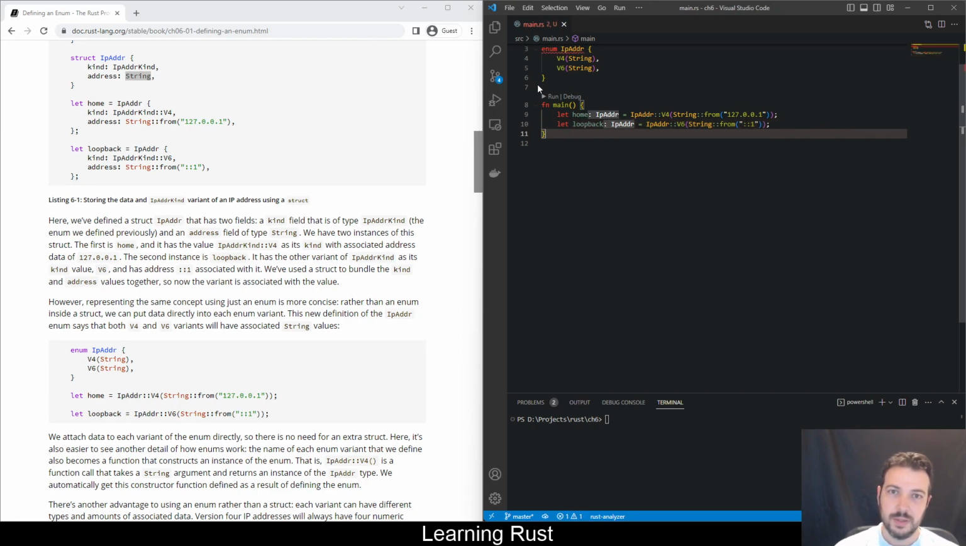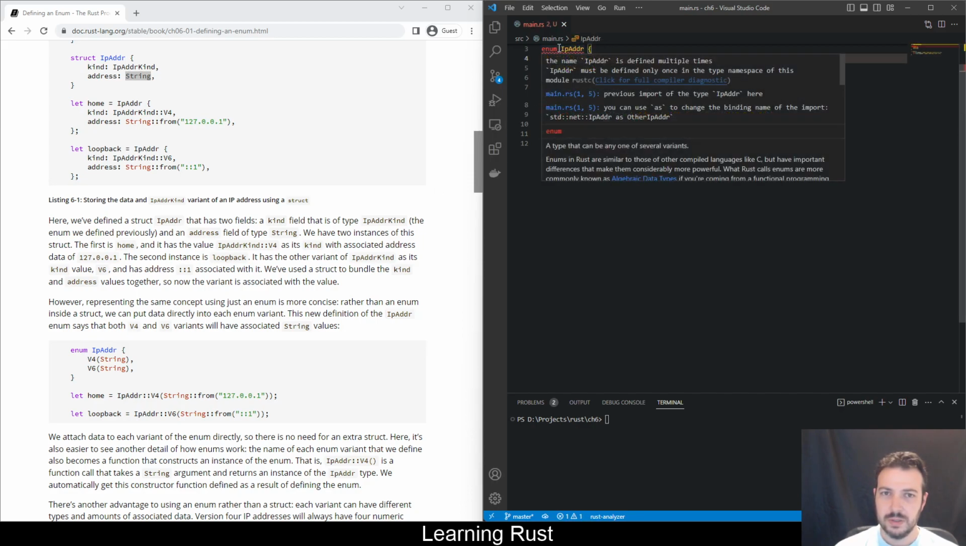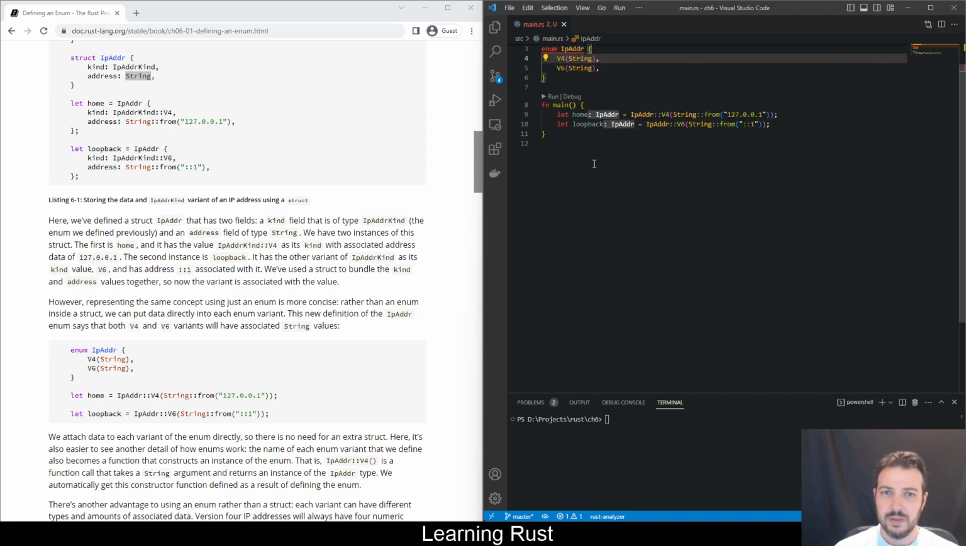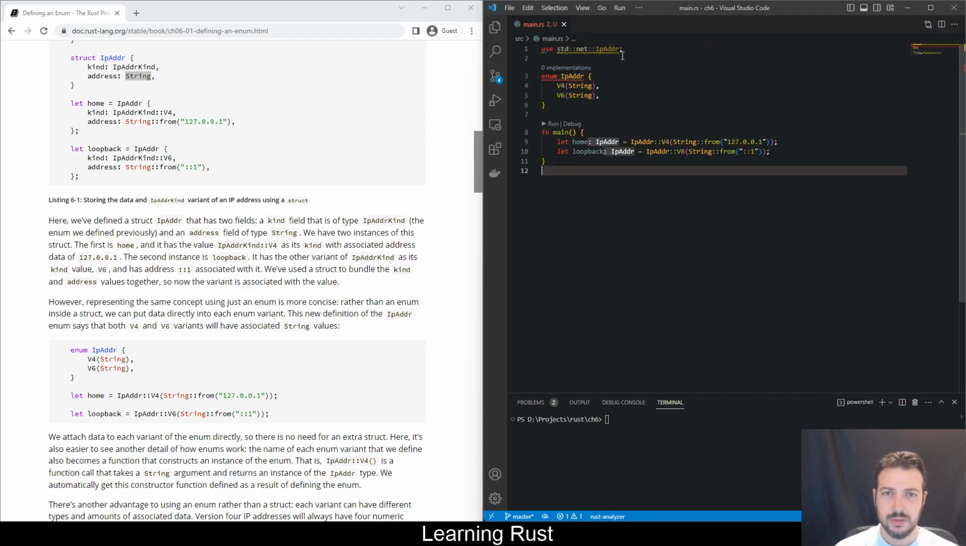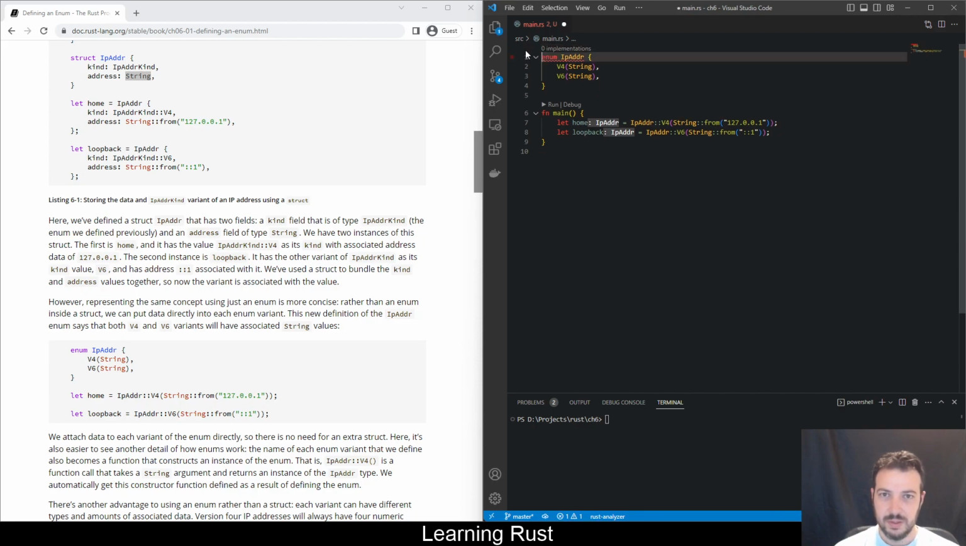Okay, now I'm expecting, okay, there's a problem here. IP address, we have commas, we have everything here. What it says is that it's defined multiple times. Sorry, I hate it. I don't like this auto-completion thing. Okay, so now everything looks okay, and let's continue.